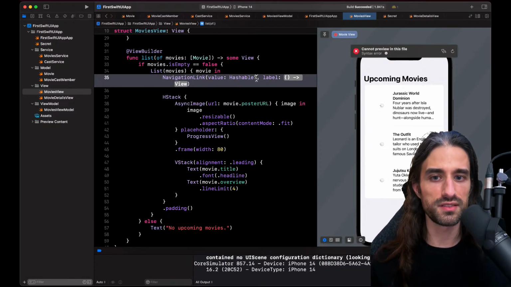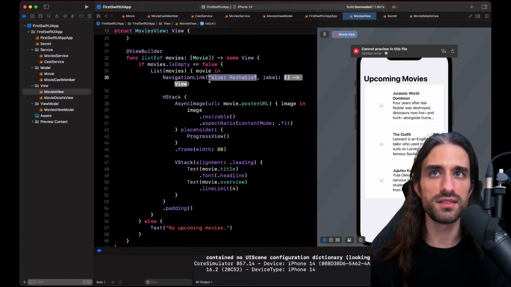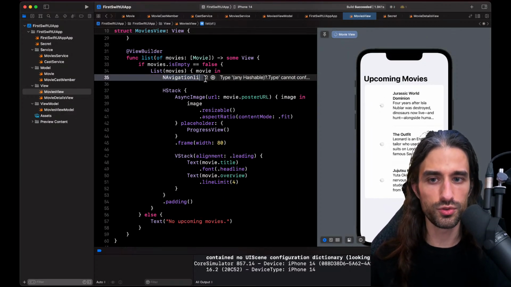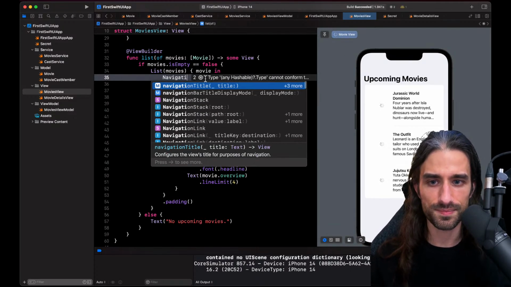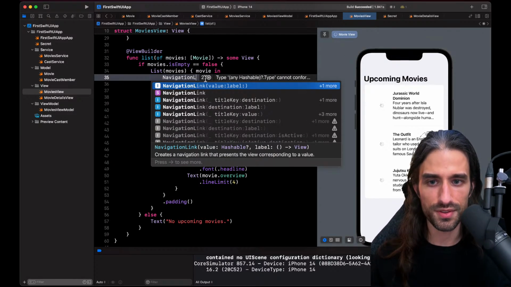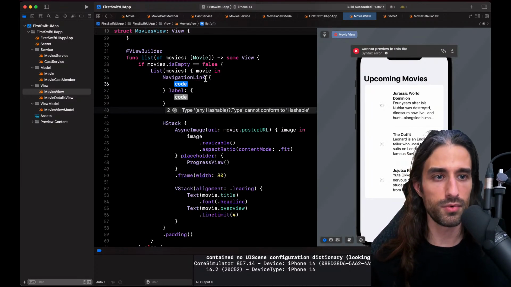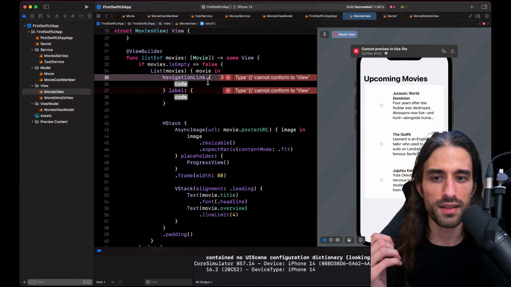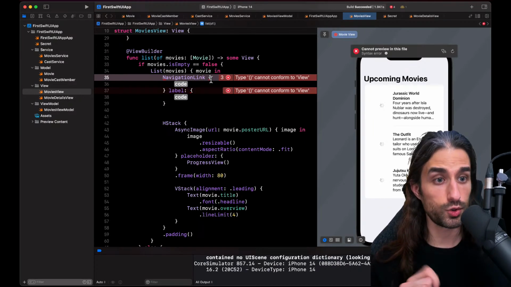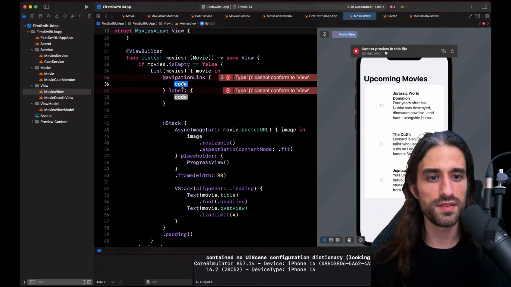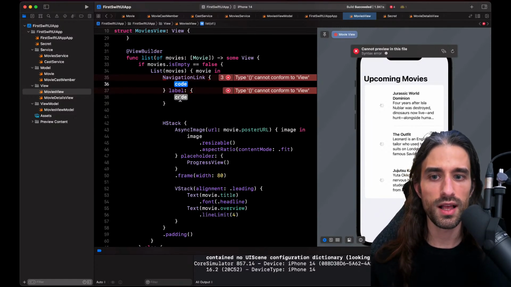So I need to pass it two things, a value. That value is actually, no, not what I wanted to do. That's when you want to use the more modern thing. I want the navigation link with destination and label, the one that most apps are still stuck with until at least next year. So there are two arguments to navigation link, two closures. The first one is the destination closure. What should the navigation link lead to? And the label, what should the navigation link display?